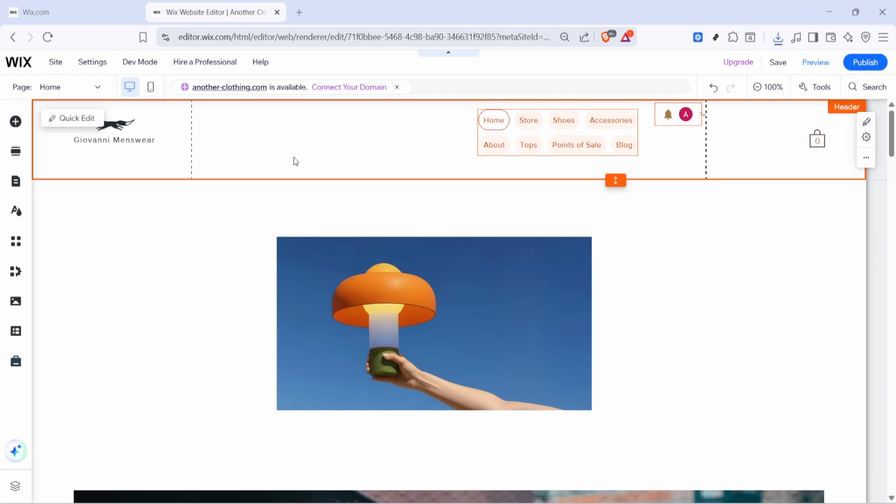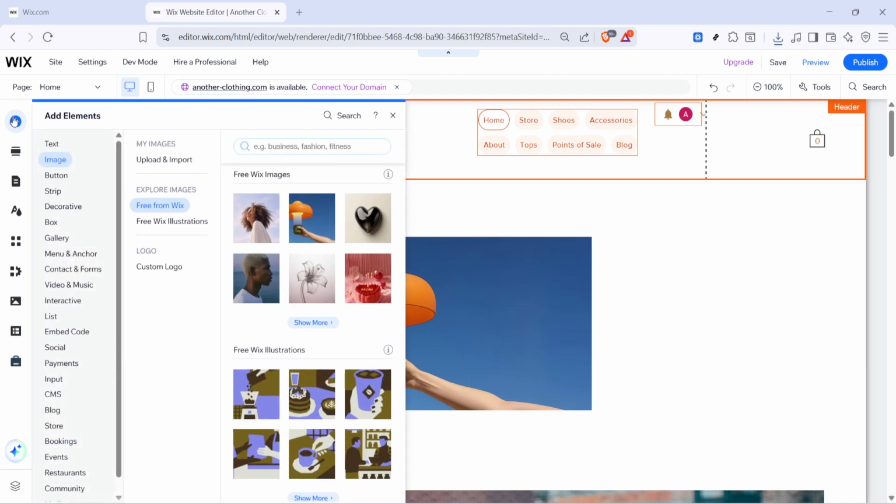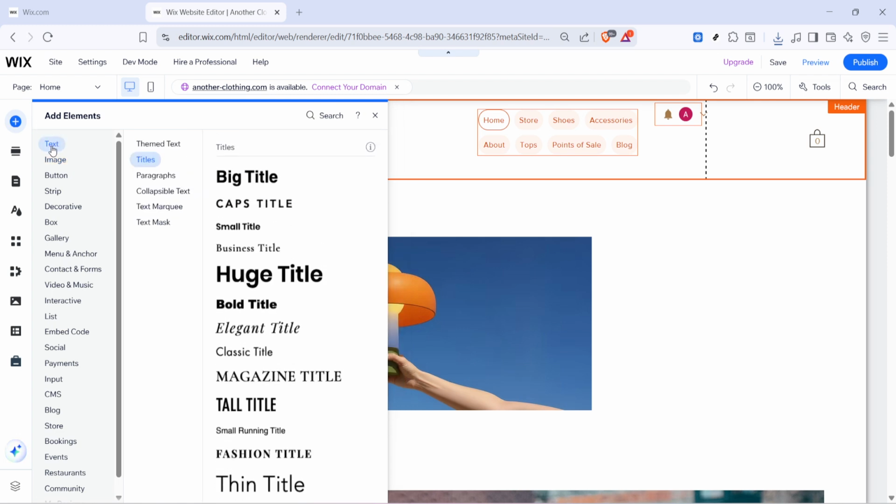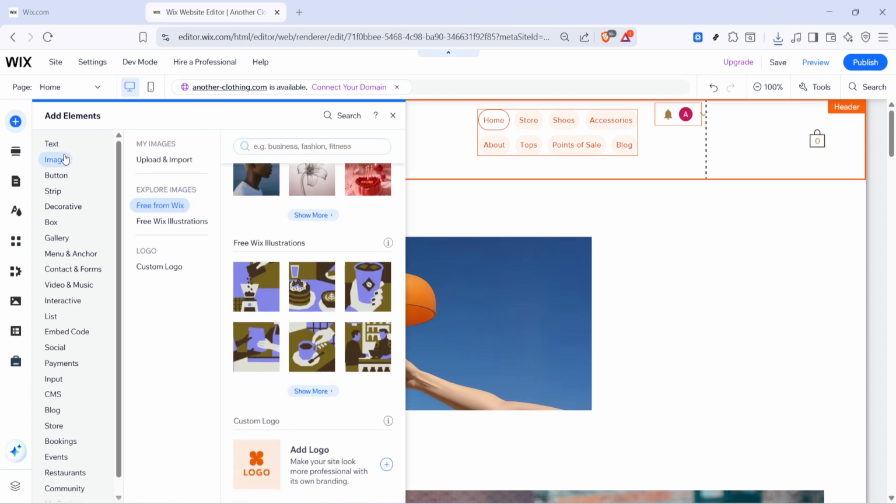On the left side of the editor, click the plus icon to add elements. This is your main toolbox for everything you'll place on the page. From the Elements panel, click Text. This opens Wix's text options so you can choose the kind of text that fits your design and purpose.